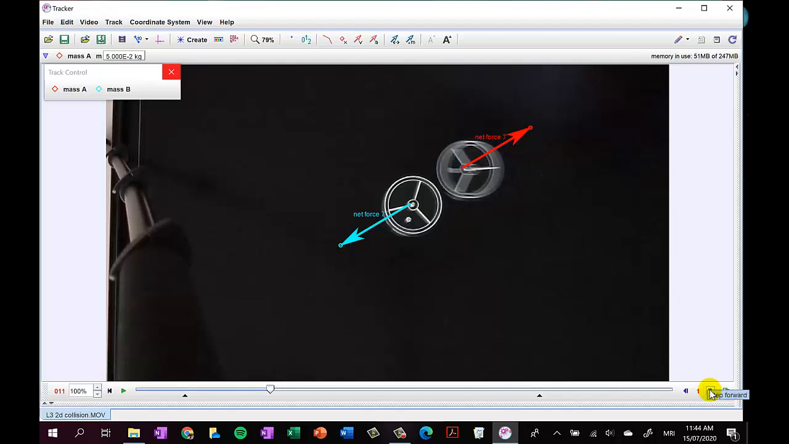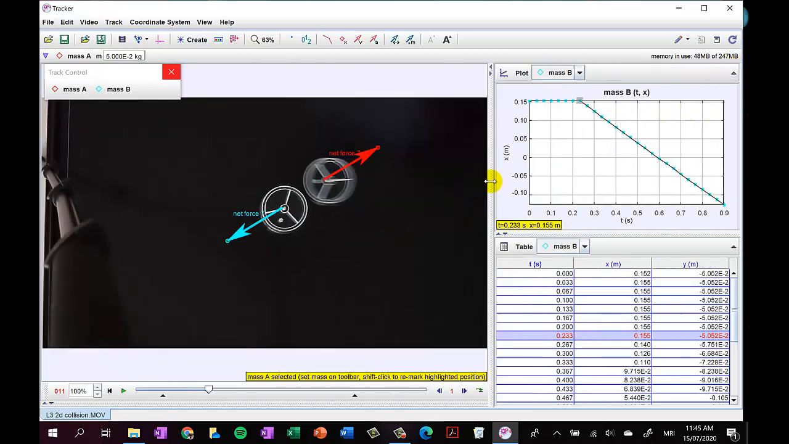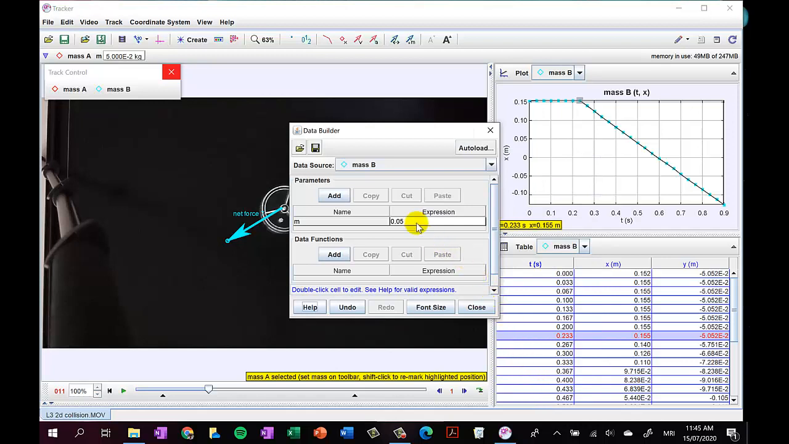Obtain a force diagram for each of the two pucks. So a force diagram, so this is a graph, so we'll click on this. And if we click on here, we can see that force isn't actually on here. So we're going to define a new quantity, so we'll add a data function, we'll call this force.